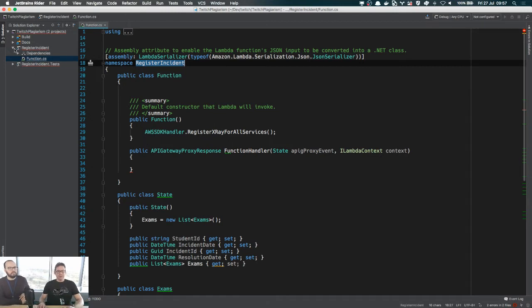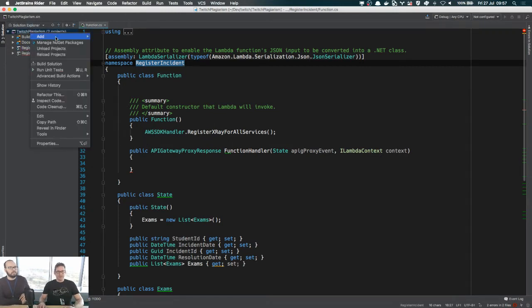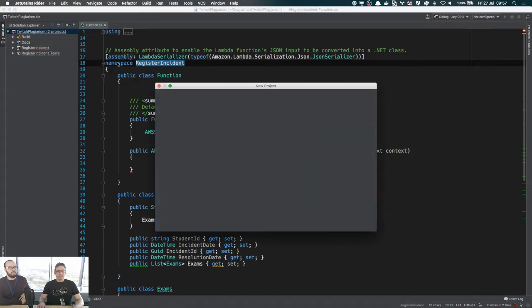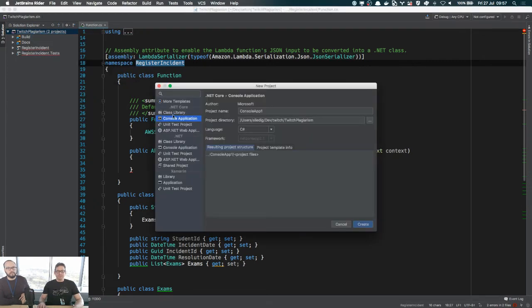Now this state is currently embedded in our register incident project. But we're going to be using this state in other places, in multiple functions. So we need to create a new assembly for this. Let's create a new project, and we're going to get a class library. Let's make sure it's .NET Core.